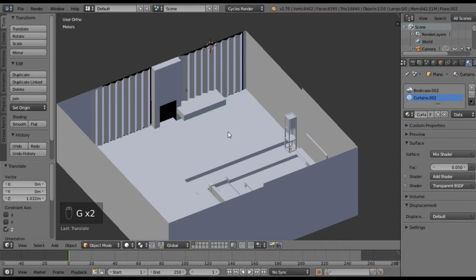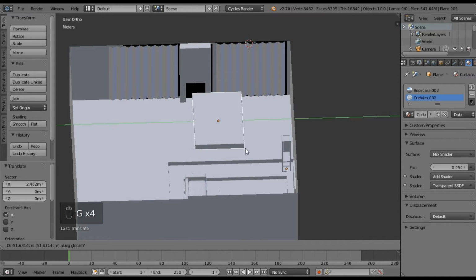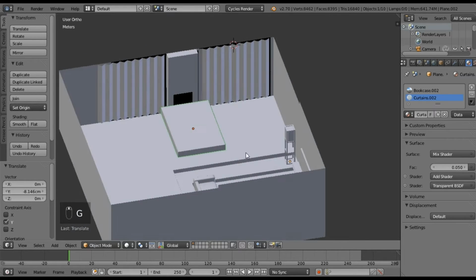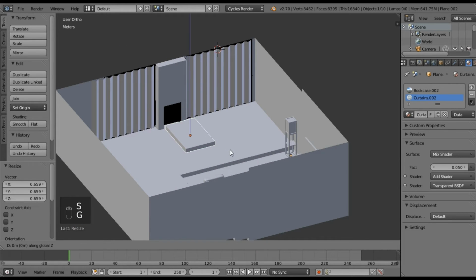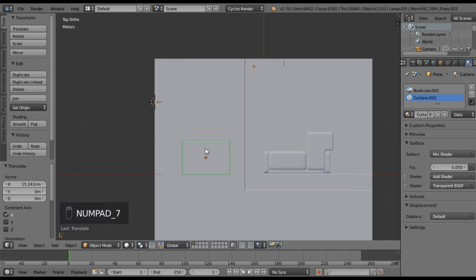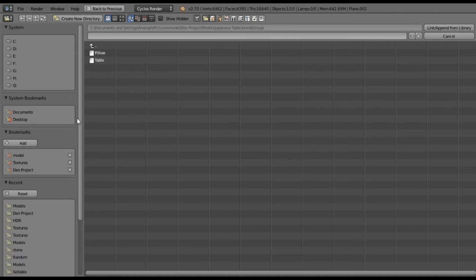Let's go, oops, wrong way. For the table, we want it basically to be centered by the fireplace. That looks about right. Now we want to scale that down quite a bit because it's pretty big right now. Drag that up just a bit and drag it out a bit. Somewhere about right in there I think looks good. So next we can append another file.